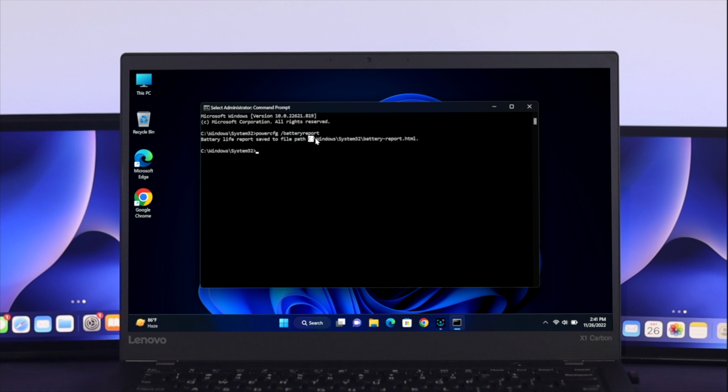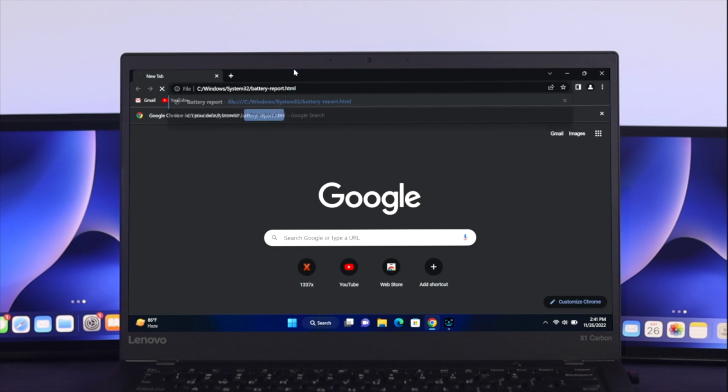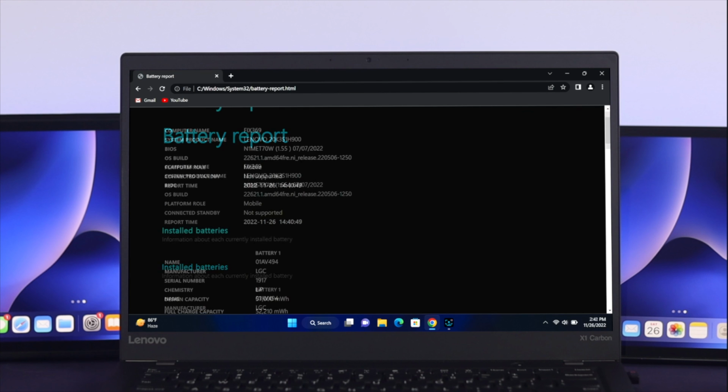So guys, this is how you can easily get more details about your battery, and you can check the battery health at the same time on your Windows 11 operating system.